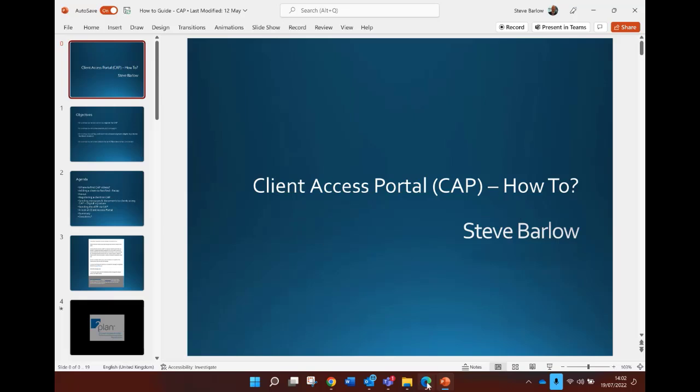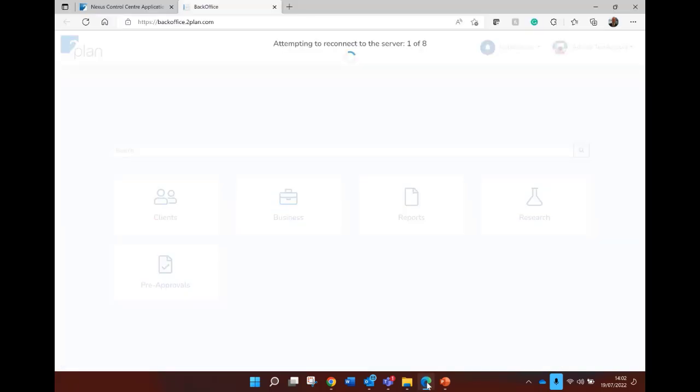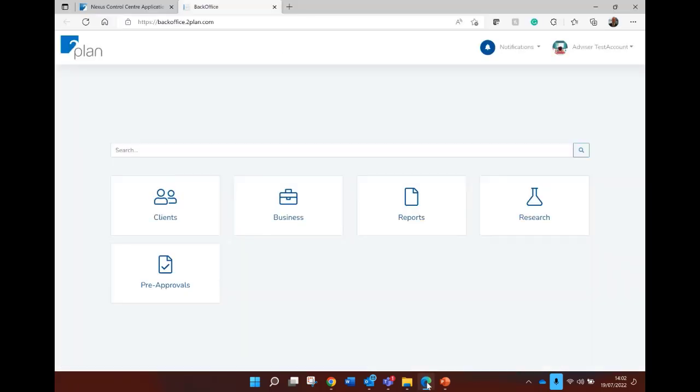Okay, so if we start with back office, I'm going to show you all you actually need to register a client for the portal. So this client doesn't have to be a long established client, doesn't have to be a client with a fact find or with business. It could in theory be a prospect. So all we do is log into back office, which is what I've done. I'm assuming you can all do that.